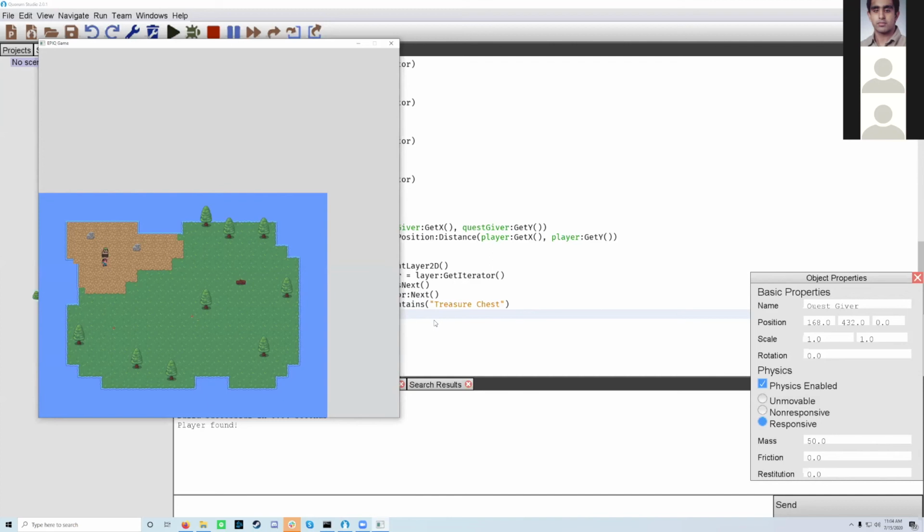Quest giver. If I then press my spacebar, it says "Space. Stuff," which was my say statement. It's very helpful. He gives me very good quest instructions. And then a bunch of chests just appeared on my screen.